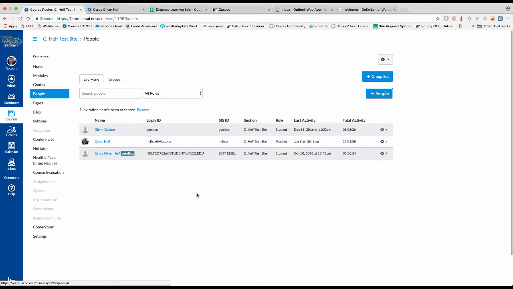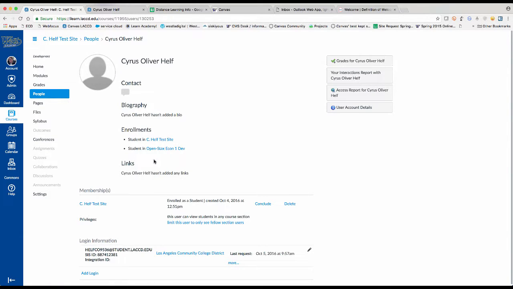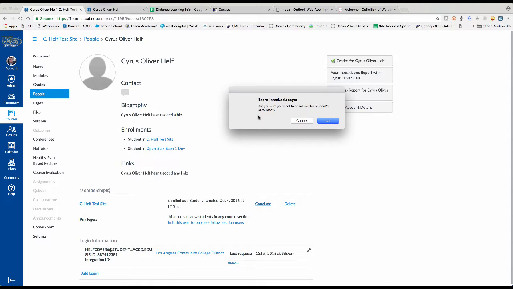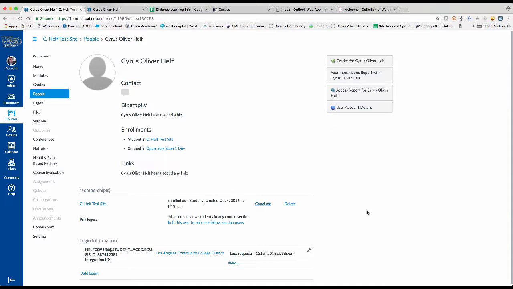Now this is that student I dropped previously. So what do we do now? I'm going to click on this student's name, and here is the secret thing we're going to do. Under Memberships, we're going to click on Conclude, and it's going to ask us, are you sure? Yes, we're sure. So we're going to click OK.